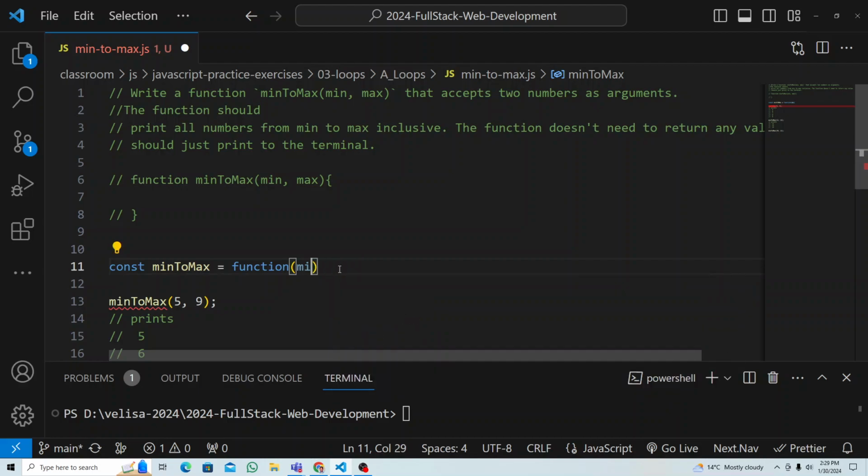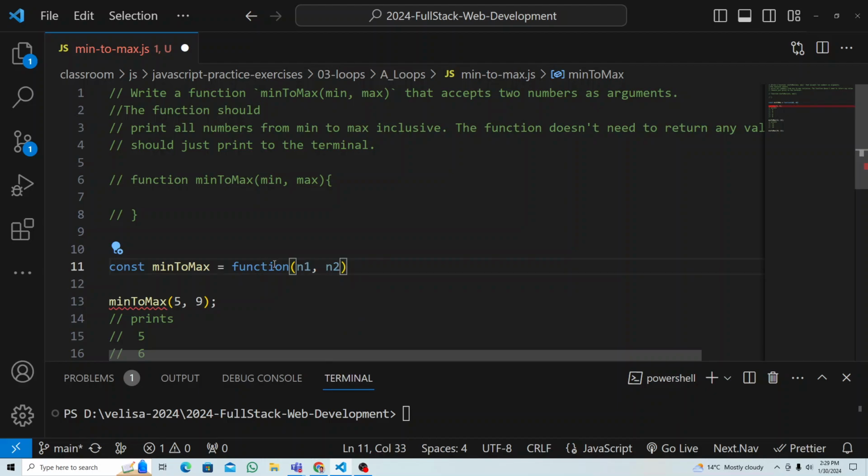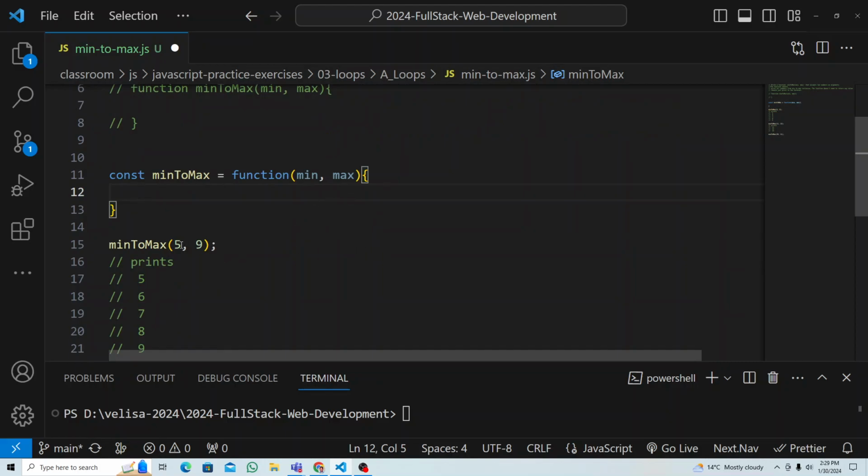You can call it anything here. This is just a parameter, okay? This is like a variable, right? N1, N2, number 1, number 2, but I'll just leave it min, max, okay? So when you pass the right values, this 5 will be stored in min and 9 will be stored in max, okay? That's how things work.